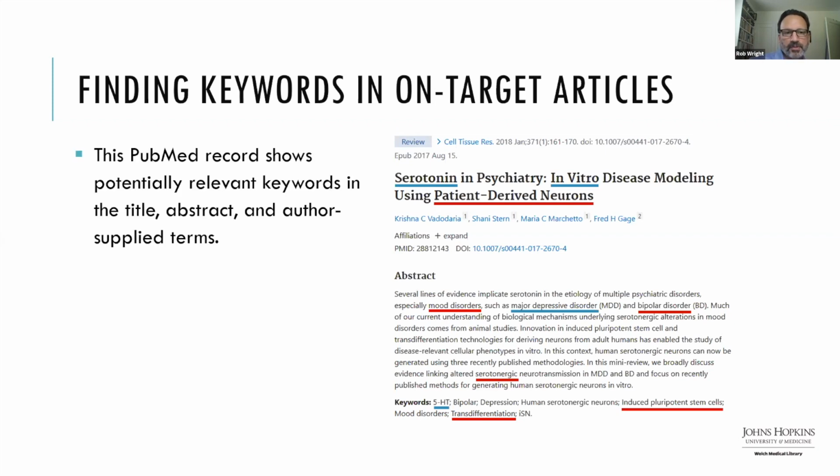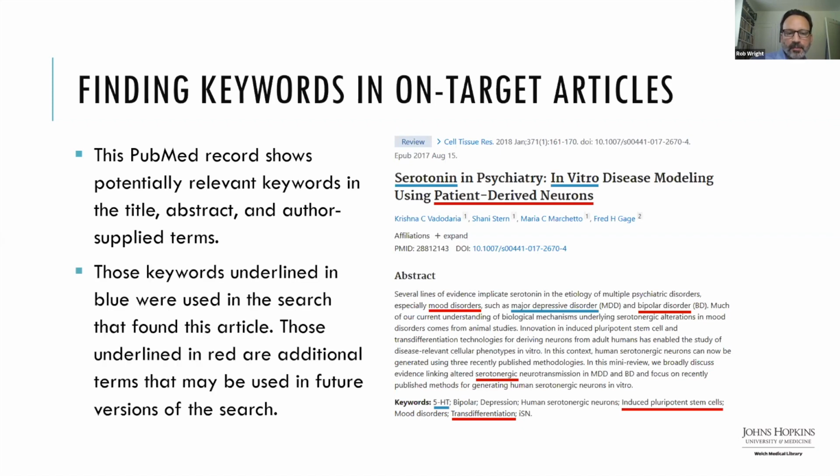So what you're seeing on the right-hand side is the PubMed record that shows potentially relevant keywords in the title, abstract, and author-supplied terms. The keywords underlined in blue were used in the search that found this. When I did a very initial draft search, all I had was a term for serotonin, in vitro, and major depressive disorder. And this paper hit all those terms, and so came up in my results.